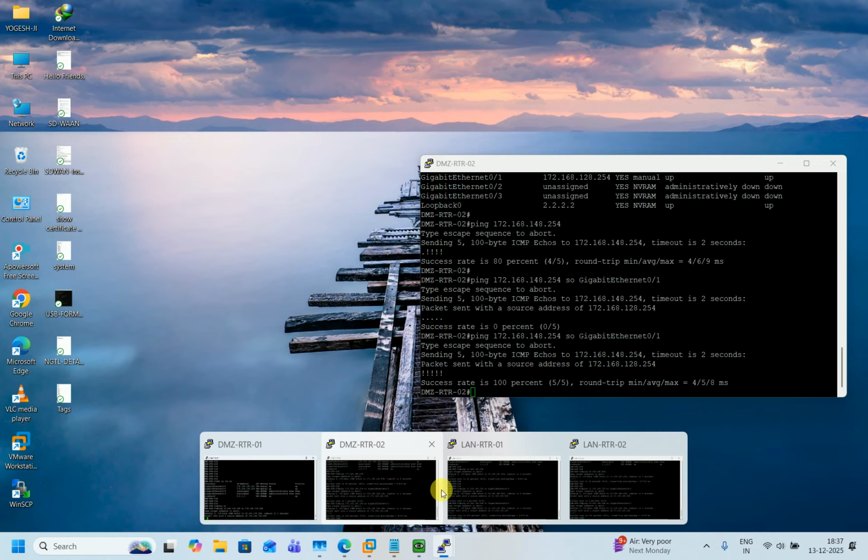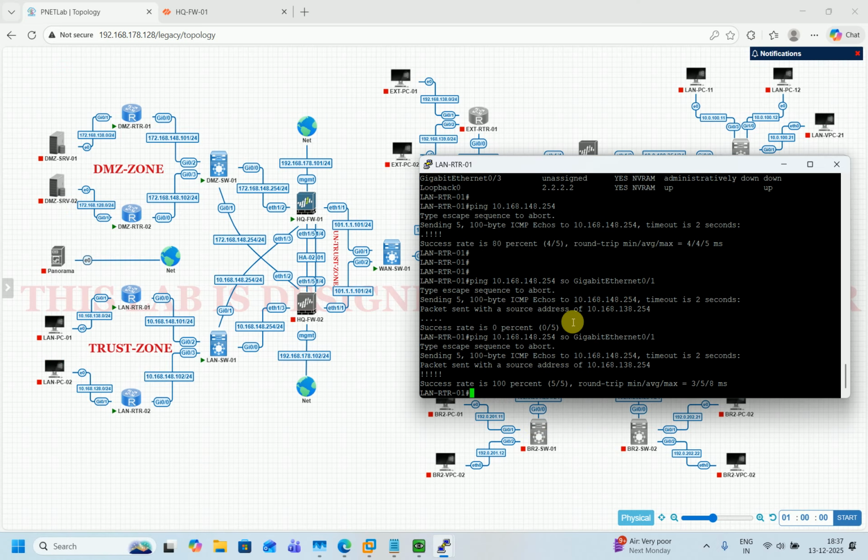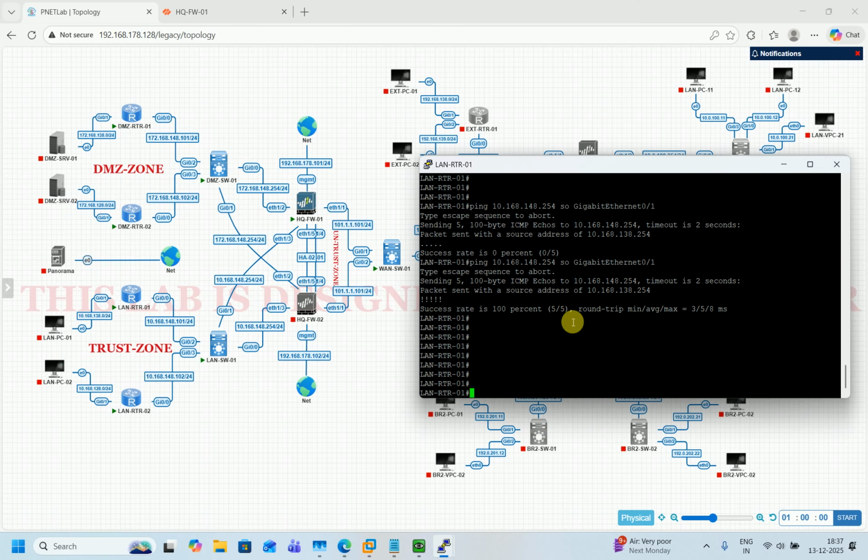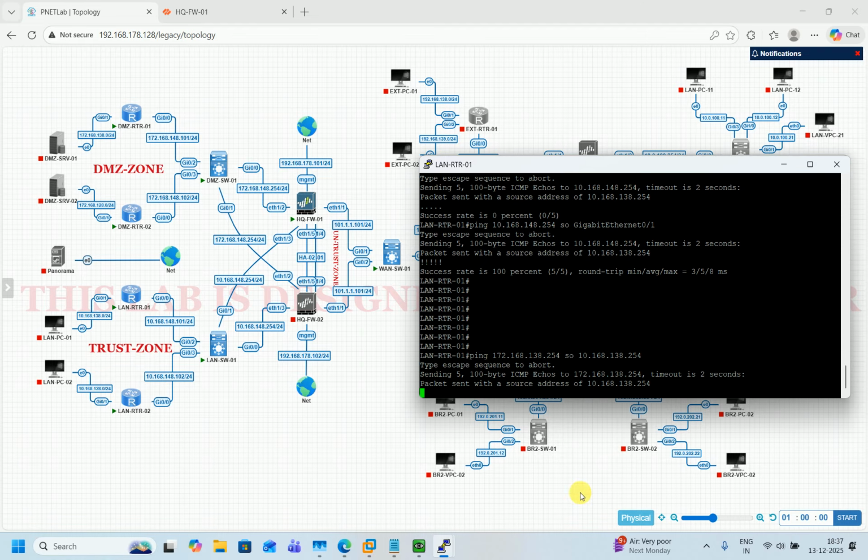Same, going to ping from LAN router 1 gig ethernet 0/1 to DMZ router 0/1 interface. Ping source 10.168.138.254. It is not reachable.